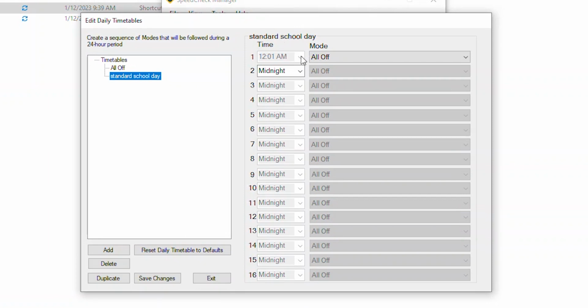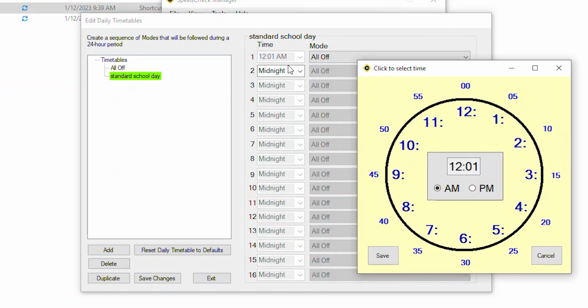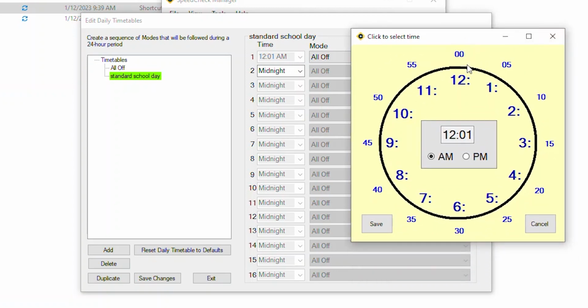So here on the left is when you choose the time of day that you want the sign to move to a different mode. So at midnight it's in all off, which is the setting from before that is built into the program for just nothing's functioning, nothing's turned on. So you click on the time box here, the number 2, and it pulls up this window here. In this window is where you set the time for when you want it to change functions. You can use it manually or you can just punch in the time.